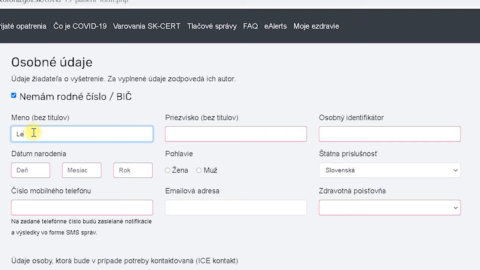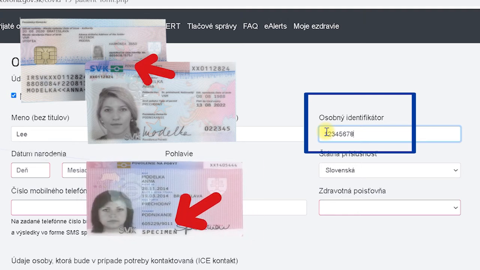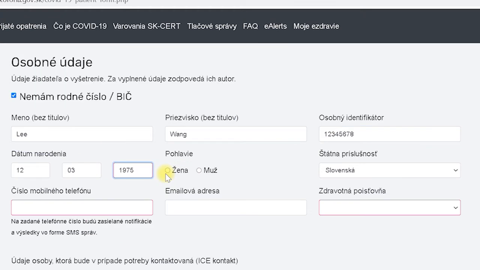In the first column, type your name, then your surname, and then the identification number that you can find on your residence card. If you have a new type of the residence card, it is on the back side of the card. If you have the older type, you can find the number here. Please type the day, month and year of your birth. Choose your sex and nationality.